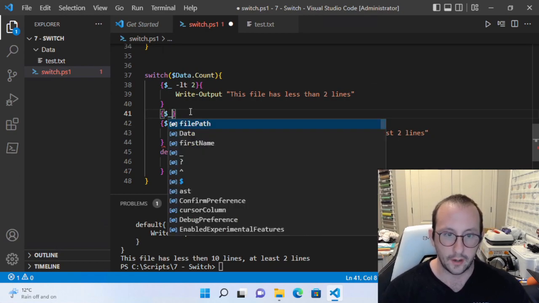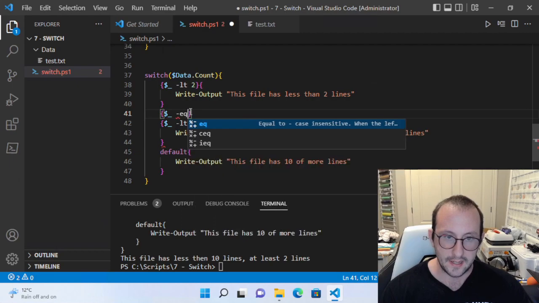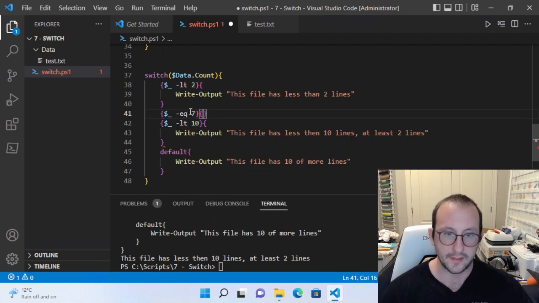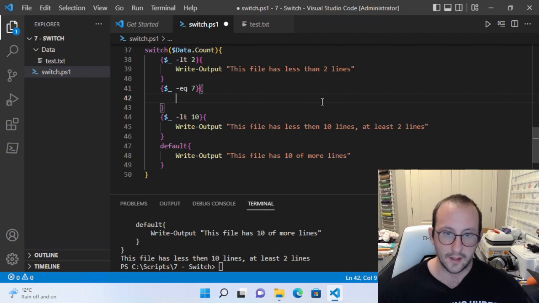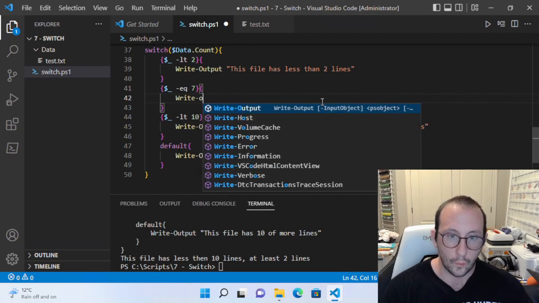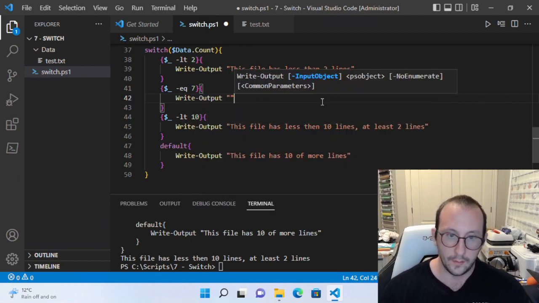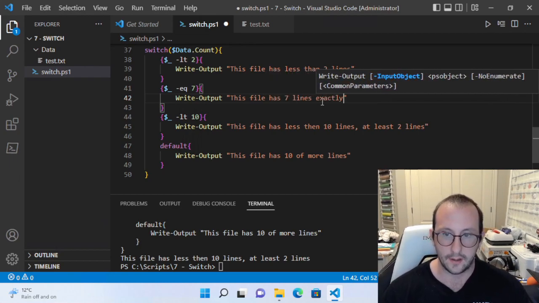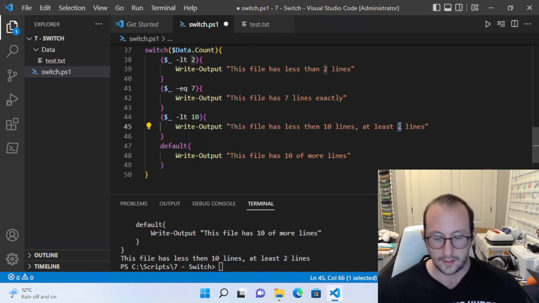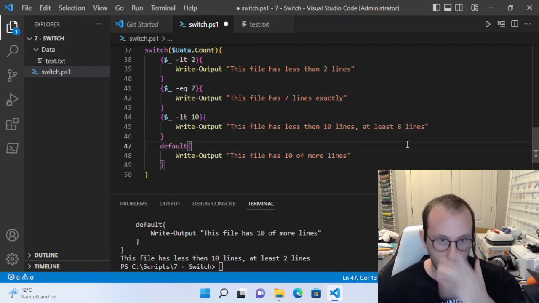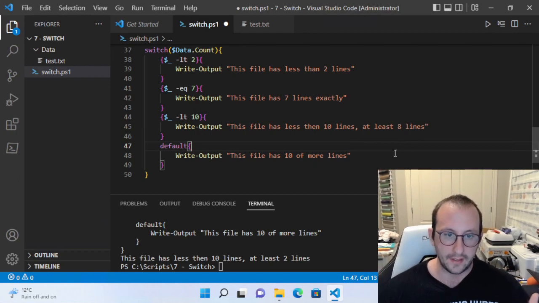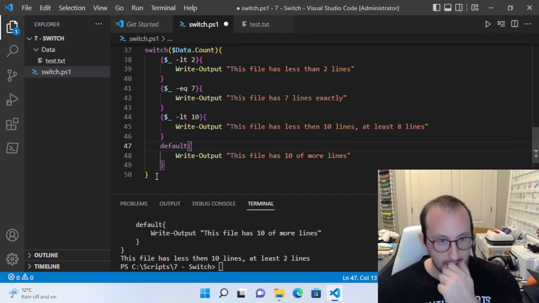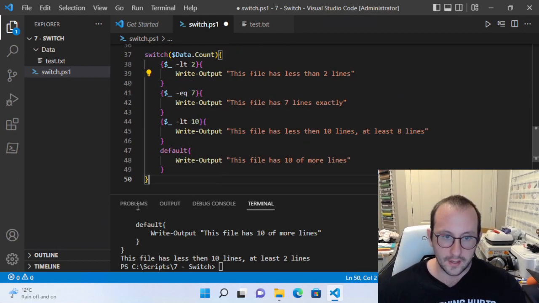So let's do our evaluation. Let's do our $_, and we're going to say is equal to 7, because we know that we have 7 lines here, so we're just going to make a case that should definitely execute. So let's go ahead and say write output, this file has 7 lines exactly. And technically this should be, at this point, 8 if we were thinking in the order of the if else if statements. That's what it would execute. So let's go ahead and run this here.